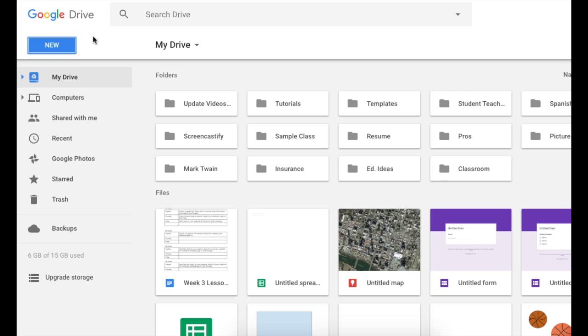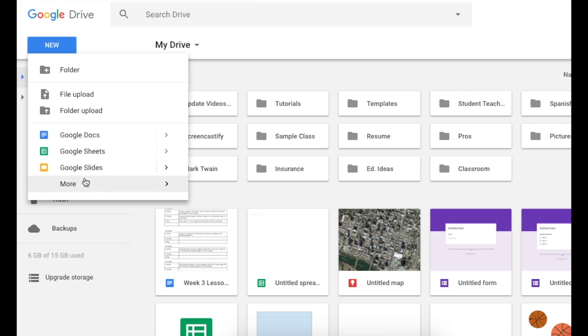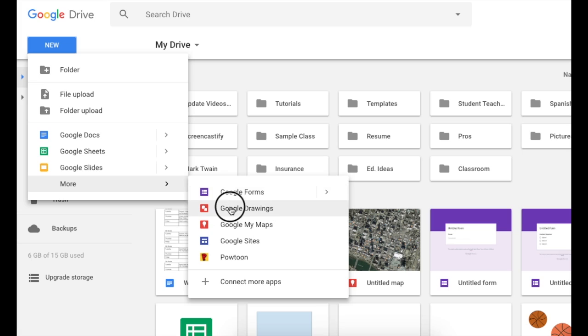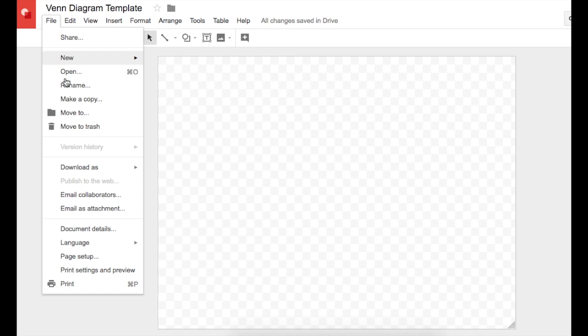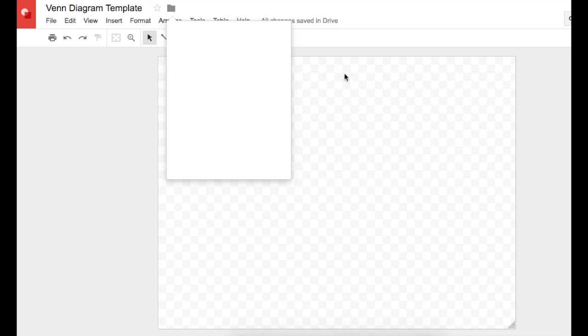So here I am in my Google Drive. I'm going to create my drawing from here. I'm going to name it Venn diagram template. And I'm going to make sure it is saved in a folder of templates for me, and I can do that by clicking on the file folder here or doing that through File.